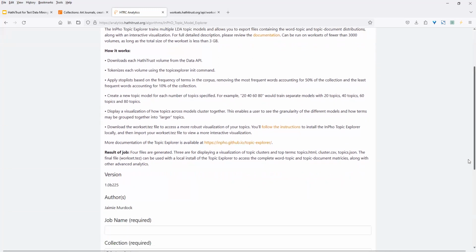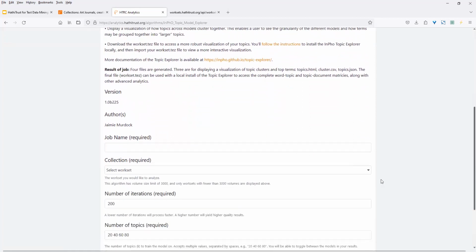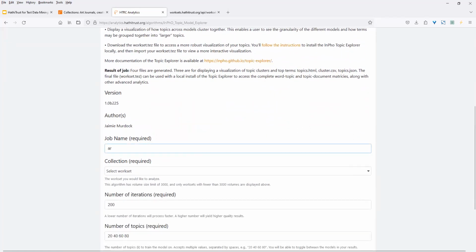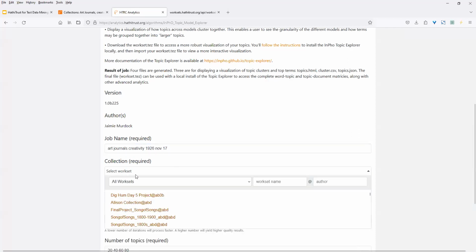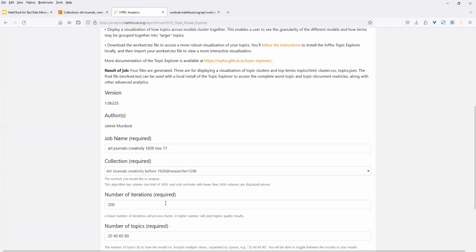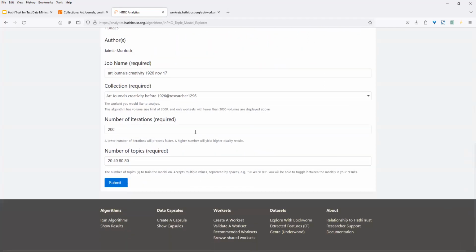This lists, again, how everything works. Again, I'm going to do this: art journals, creativity, 1926. And let's see, November 17, if I wanted to do it that way. So I'm going to use my collection again. And again, here's where things get interesting.